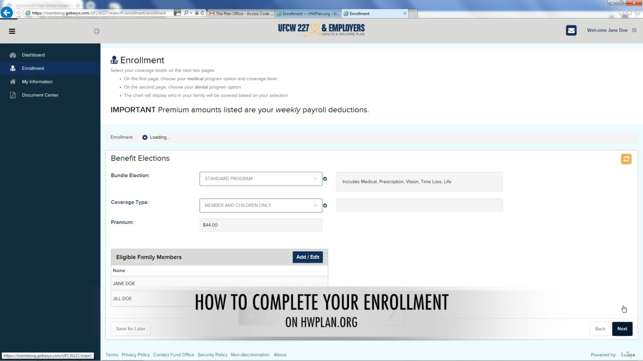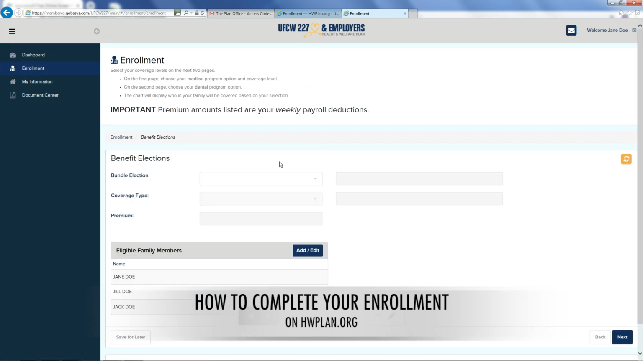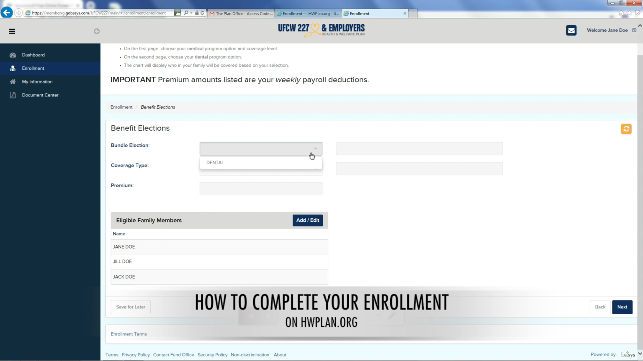Click Next once you have selected your medical program and coverage type. Now you will choose your dental benefits. First, select Dental from the Bundle Election dropdown. Next, choose your coverage type.